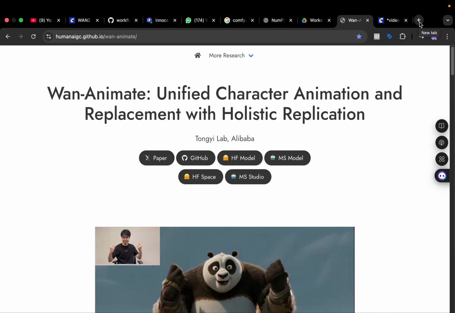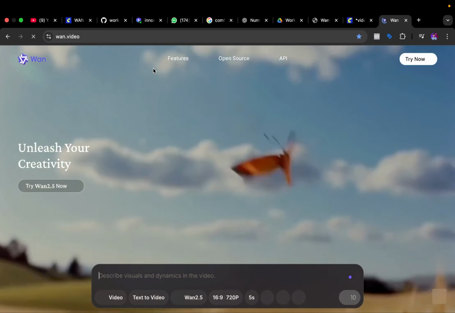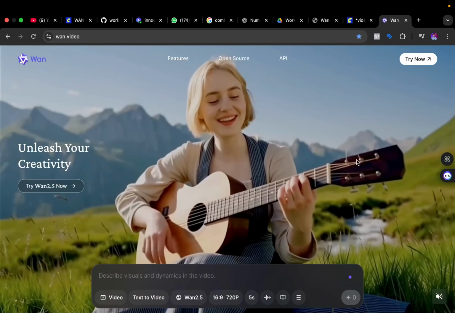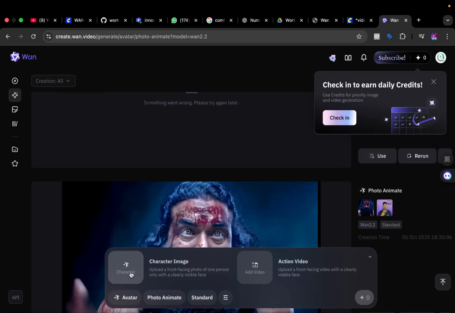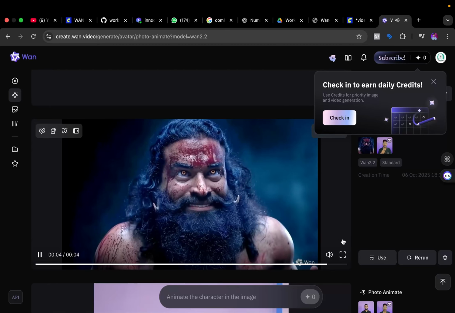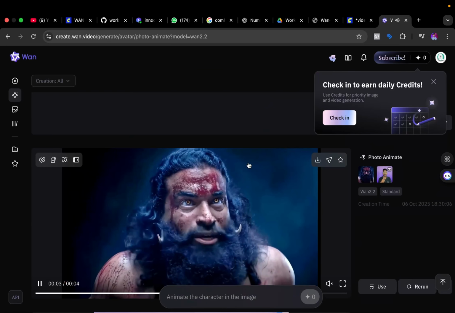Let me show you where you can use this. If you search for Wan video, this is the first place you can use it. You need to click on avatar, then click on photo animate. Now you need to do two things: upload your character image and upload your action video, and if you don't have credits, generate with credits off and click on that. It will generate the video like this. For the next 20 days, it will generate the video like this.